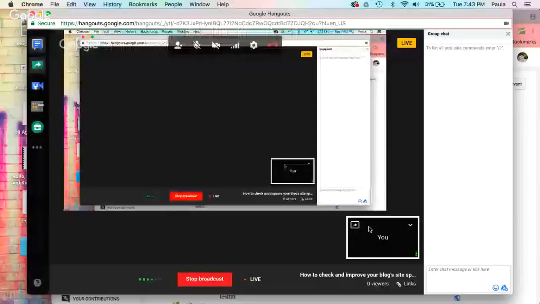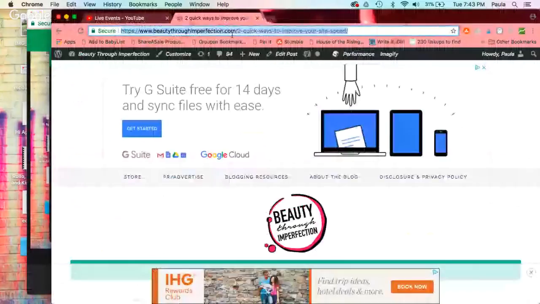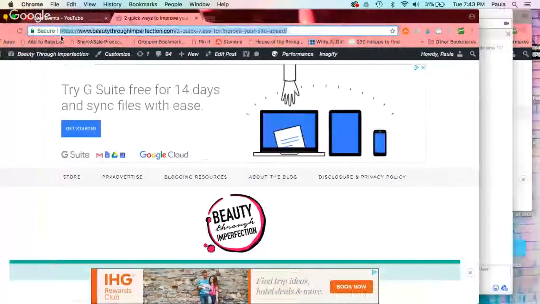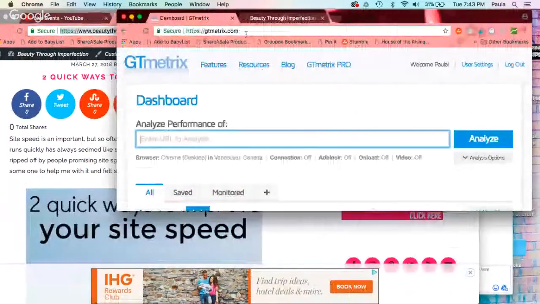We're going to share my screen here so that you can take a look at the whole process. So I'm going to hop over here and grab a link to my blog post. This is actually today's post about improving site speed. And we're going to go to GTmetrix. This is a free tool, so you can sign up for it and check some stuff. When you go to gtmetrix.com, you'll be able to analyze things.